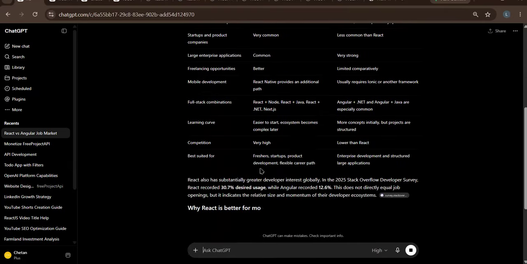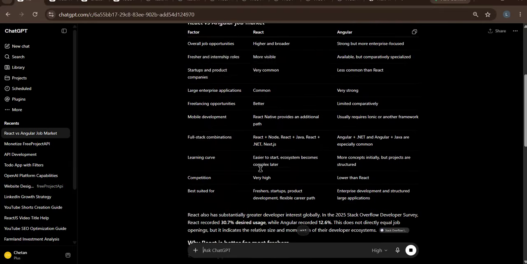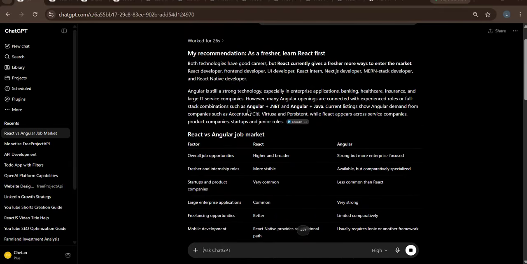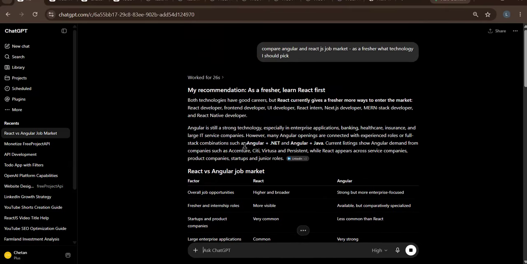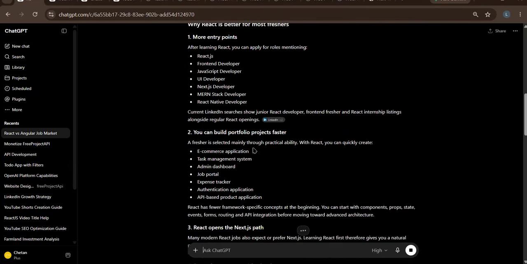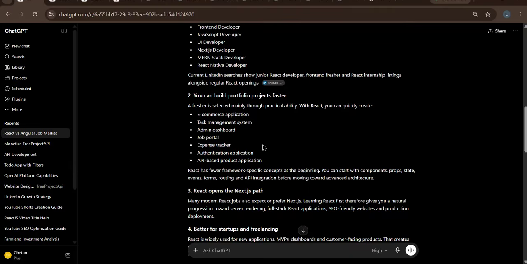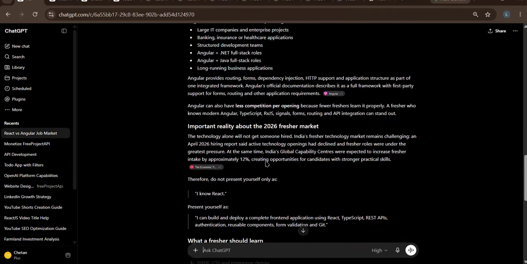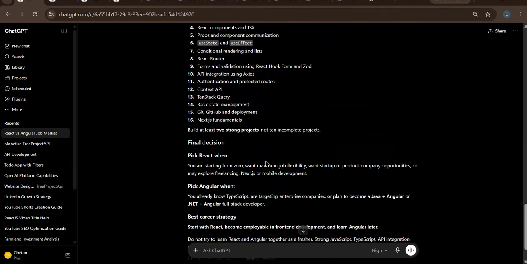So this was not previously there unless you specifically said, yeah, search the internet and then get me the data. But now it is doing it internally. Before getting you an answer, it is doing a proper research with the available data on the internet and the data it has. Getting it? Why React is most for freshers, entry level, and everything. Okay. So this new thing is there.